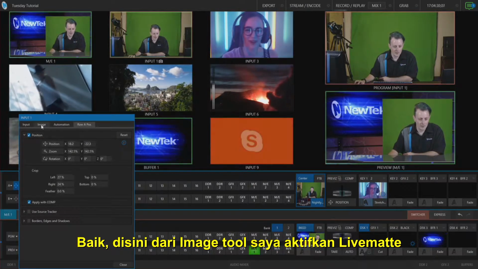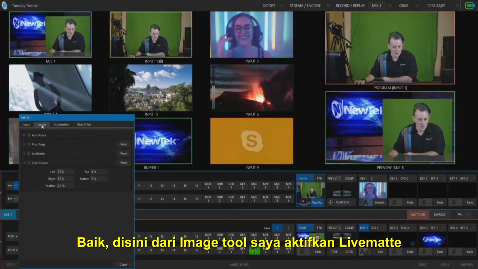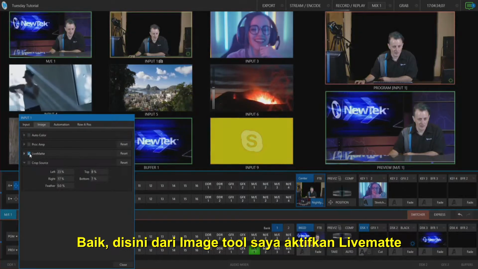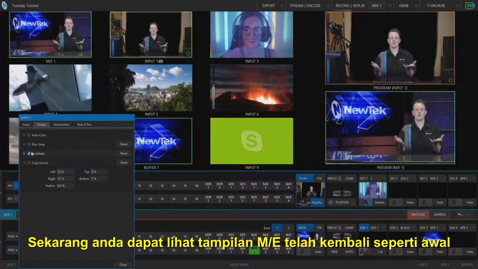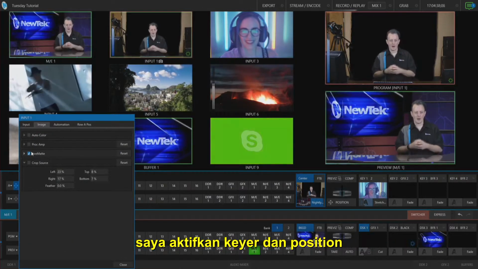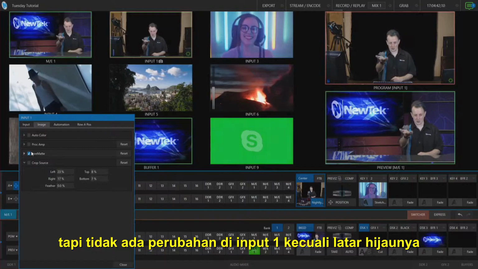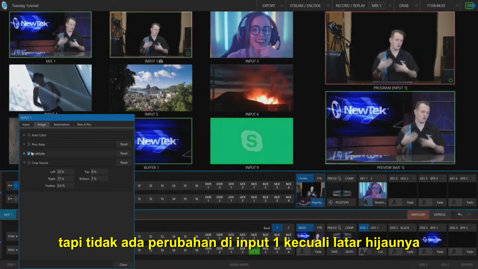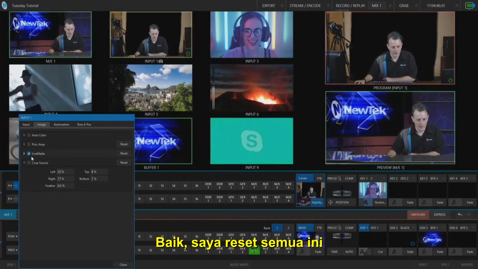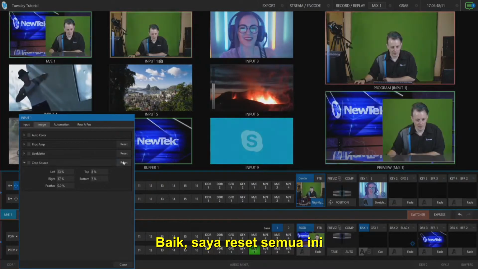All right, and then from here, let's go to our image, and I'll turn on my live matting. And boom, now you'll see mix effect is back where it needs to be. I have my keyer on and my positioning on, but that really hasn't changed much on my input number 1 other than just turning on the green screen. Okay, so let me go ahead and reset all of these.